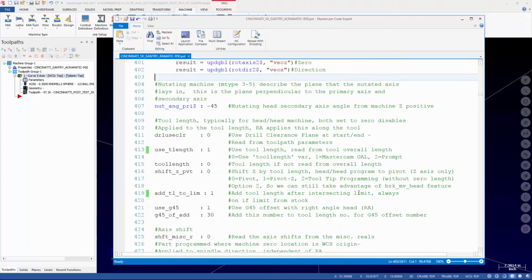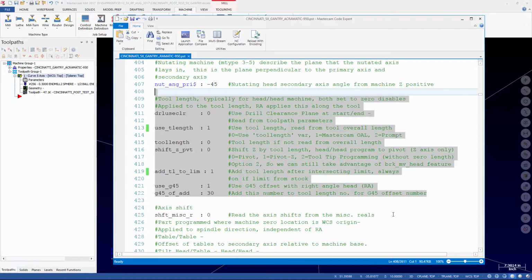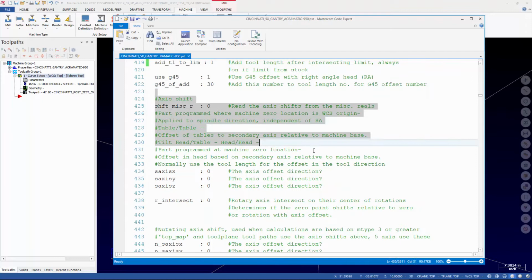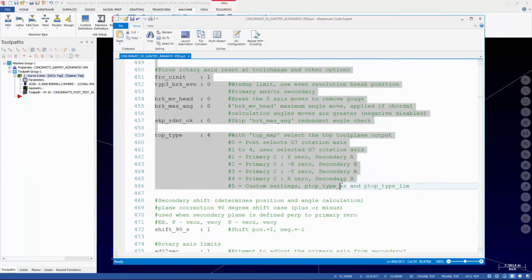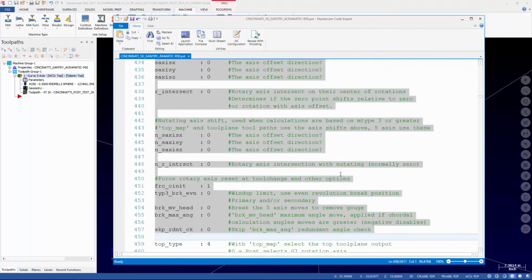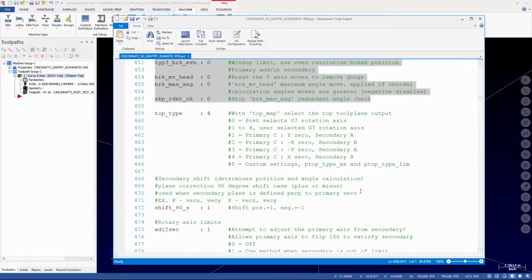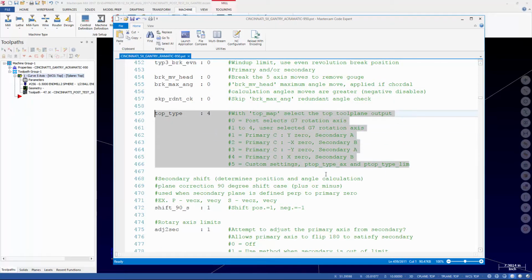If you're using a head or head table, then you need to worry about the tool length variables. If you're using a table, then you don't. Then there are some variables that have to do with offset of the rotary axis center lines. There's some options for breaking up the rotation and fanning. That's what the break move head stuff does. Top type deals with tilted work plane.